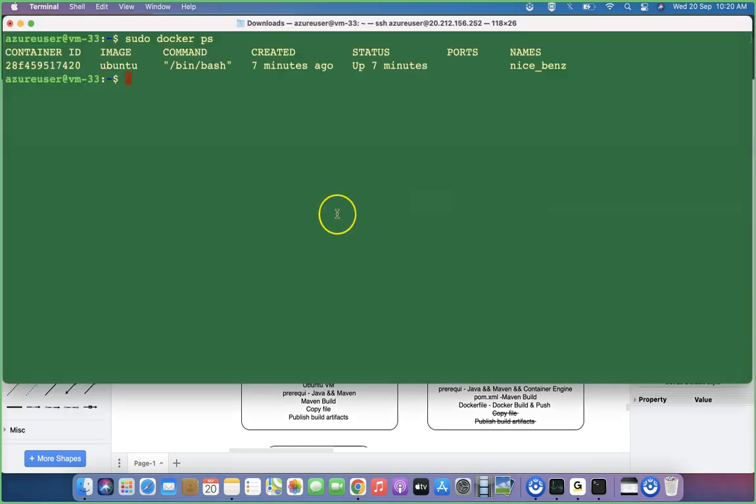Okay, let's try to type the command. sudo docker commit, that is exactly the command I'm trying. Container ID, and I'm giving some image name, Ubuntu_Apache. Just try to hit enter.